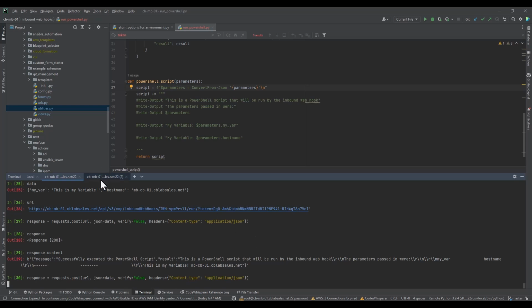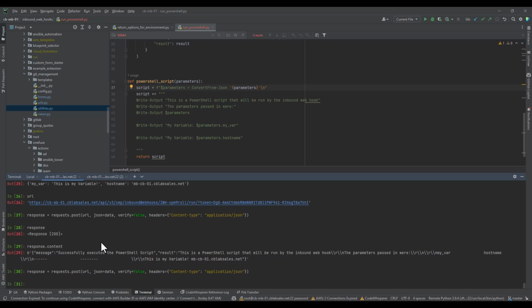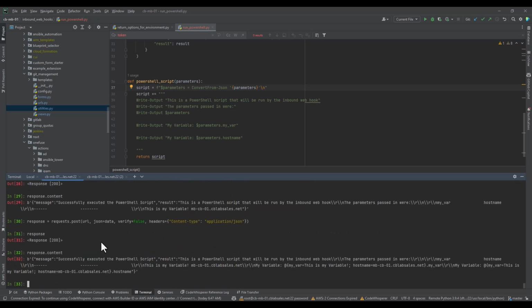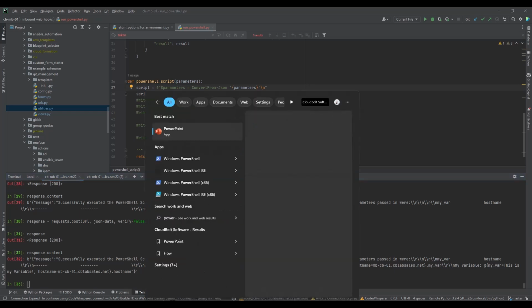Give it a second. Make sure that we're seeing the correct response in our log. Content. Let's see. My variable, colon, at my var, this is my variable. Not quite what I was hoping to see. And I think that has to do with PowerShell. So I'm just going to test this real quick.